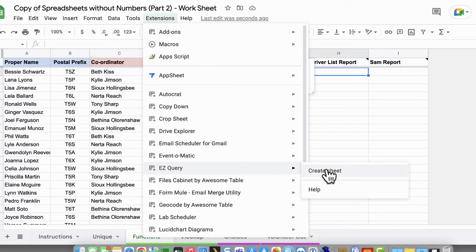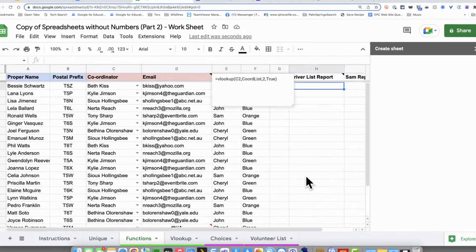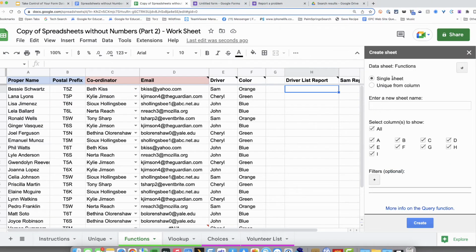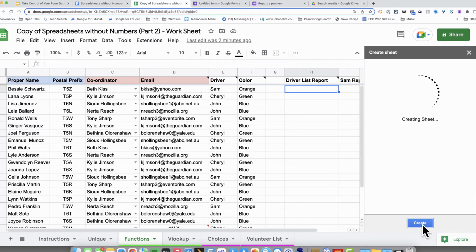So I'm going to go and create a sheet. And we're just going to do a single sheet. This is going to be our driver's list. So driver list. That's the tab. Do I want all the columns? No, I don't actually. I only want A and B and let's say E. Whoops, A, B, and E. That's all I want. And I'm going to hit create.